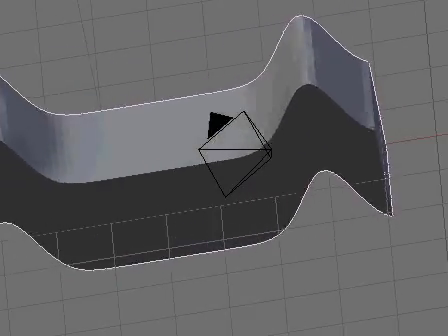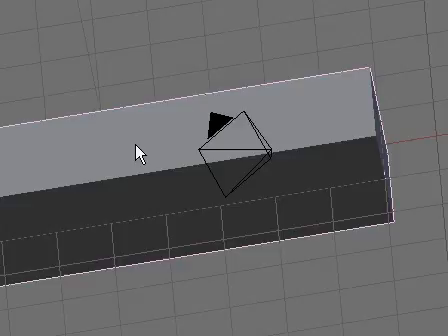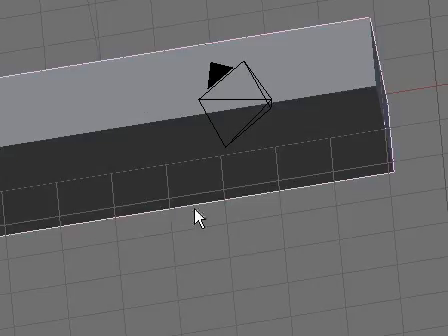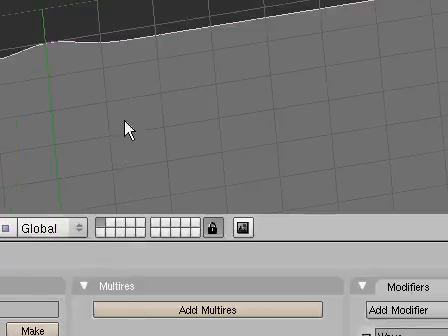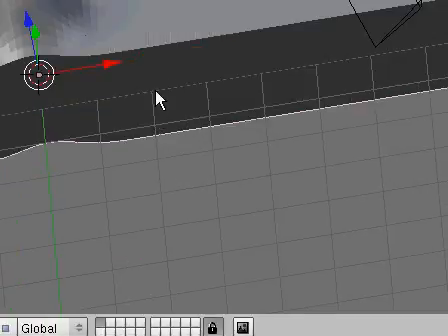Goes off, wave. So this would be perfect if you're trying to do like a kind of beach or trying to animate some water or such. You can just use this wave modifier and it will simply just give you this kind of wave in whatever object you're using.